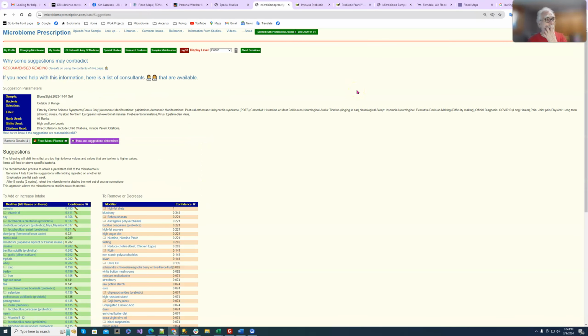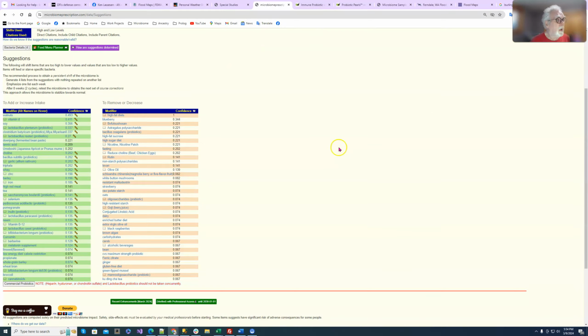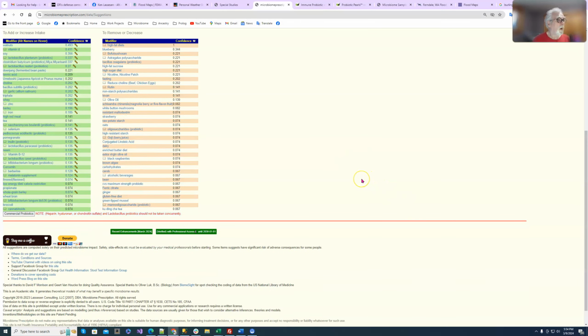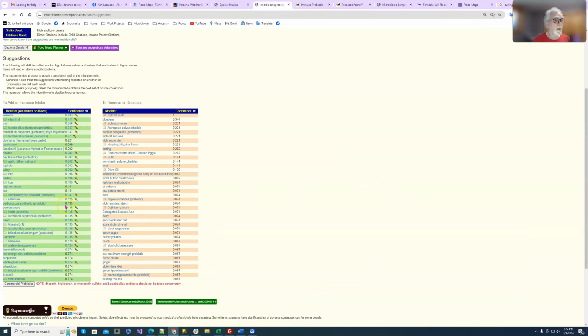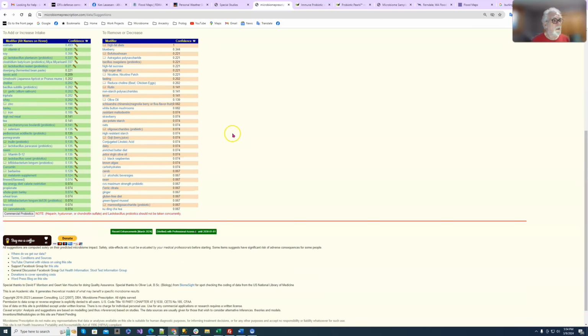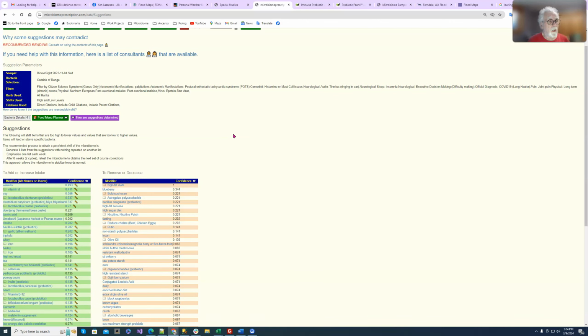Okay, and there we go. And now we have the symptoms with the foods and things to avoid, for example, a high fat diet to be avoided, blueberries actually to be avoided. Then we have a variety of probiotics suggested and everything suggested there. So that is basically how it's done.